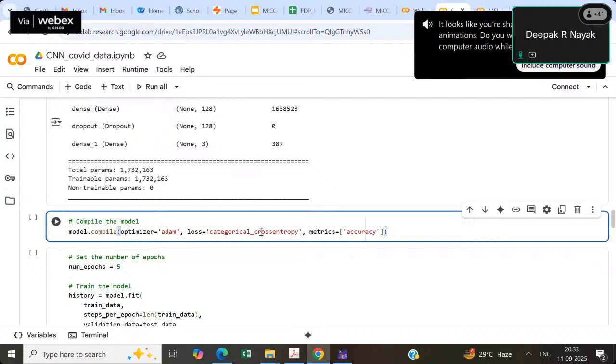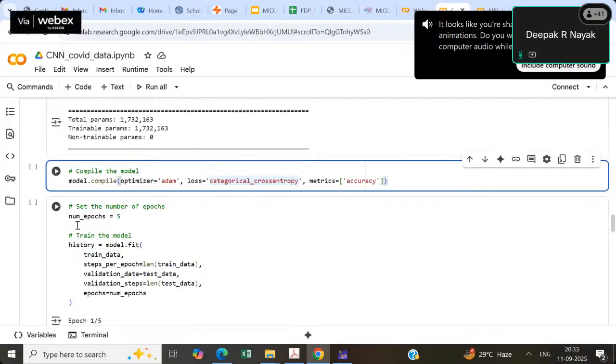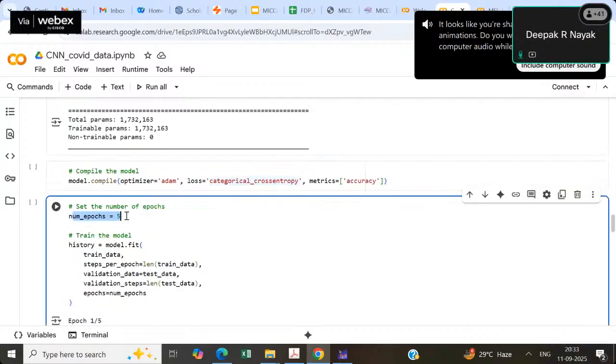So here I'm using categorical cross entropy because I'm going to deal with multiple classes, beyond 2, that means 3. That's why I'm using this. If you want, you can also give the learning rate, right? There are multiple things which you can provide here. Learning rate also can be provided over here. And then I have to decide the number of epochs, as I mentioned earlier. And then you need to write this.